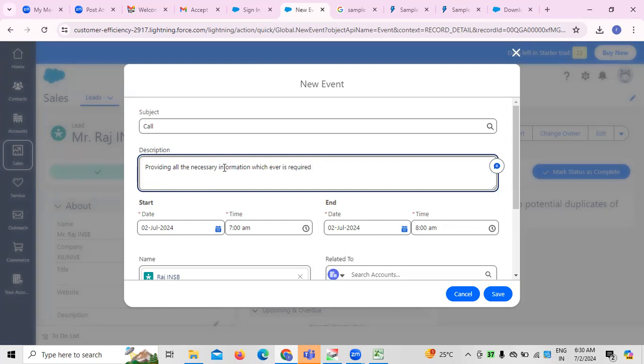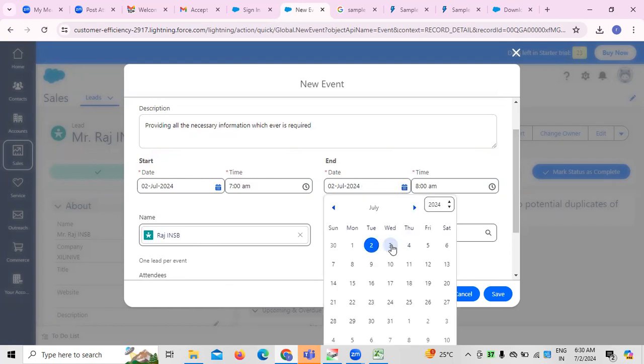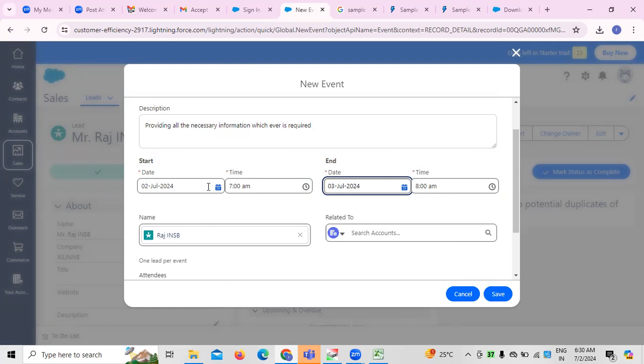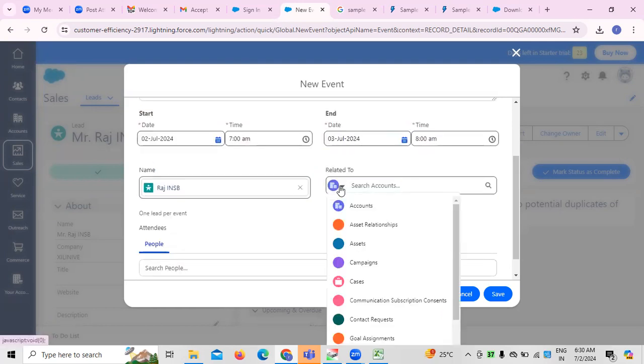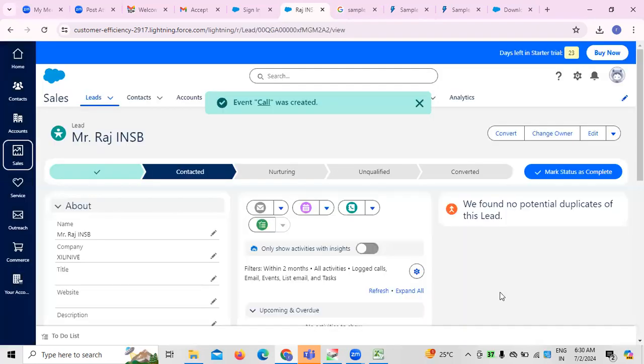right? So this is the description I have taken. For the start date, let us say today is the start date I have taken. The end date will be tomorrow. You can also search accounts, if you want to search for any kind of accounts. And you can click on save. So the event is saved.